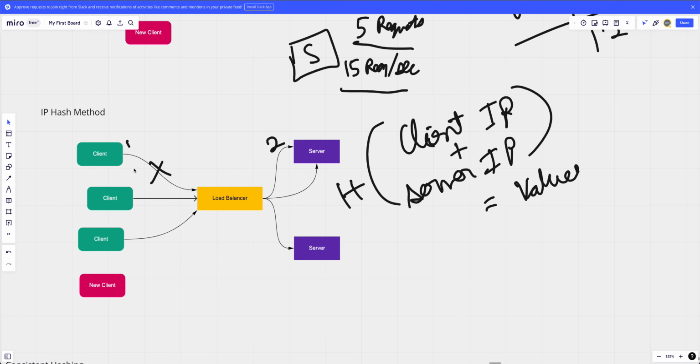I cannot think of any current live use case where we should use this load balancing algorithm, because I personally don't find it that efficient. But there are special use cases where this IP hash method can be used. It's a straightforward way where we take a combination of client IP and server. If we take a hash, we'll get a constant value, and based on that value we'll connect it to a server. This is one thing.